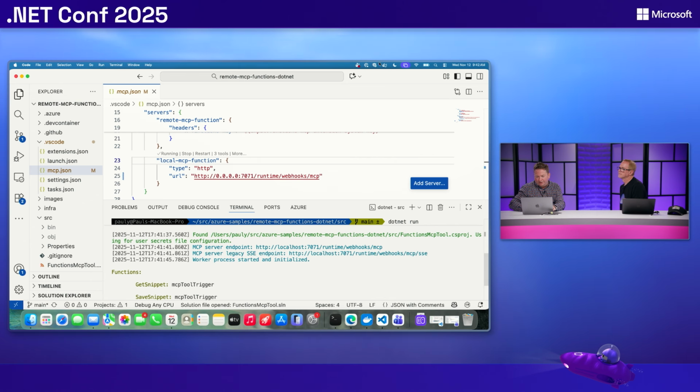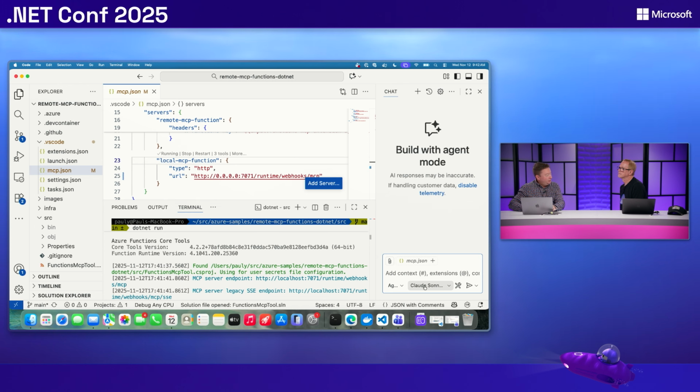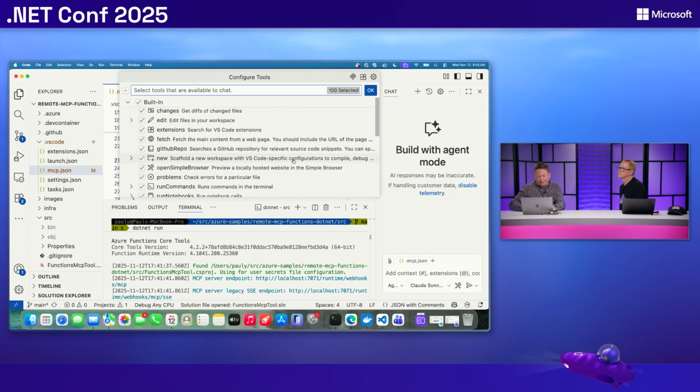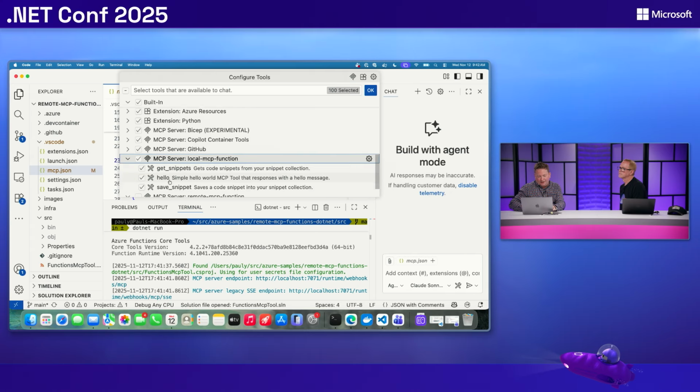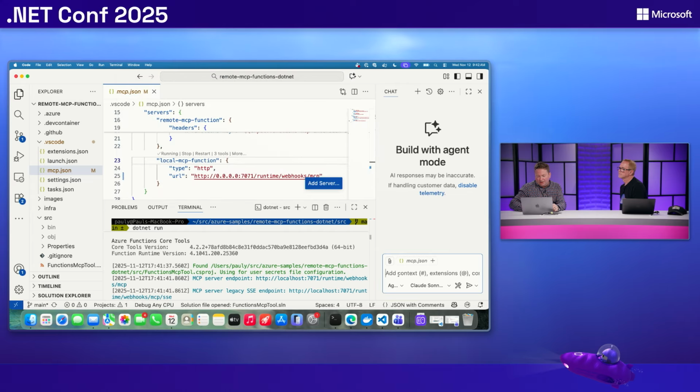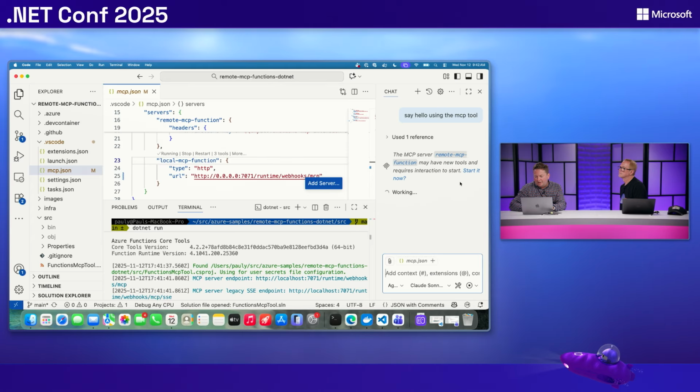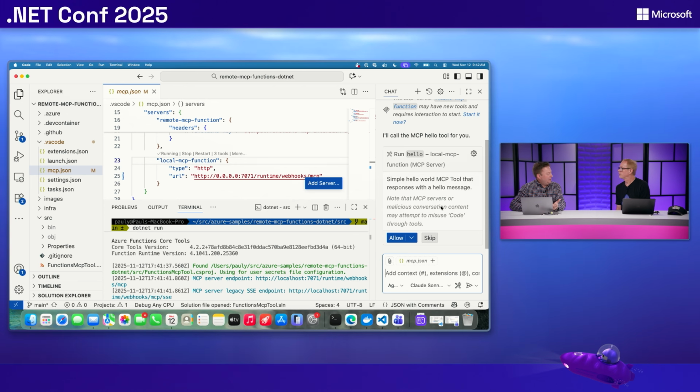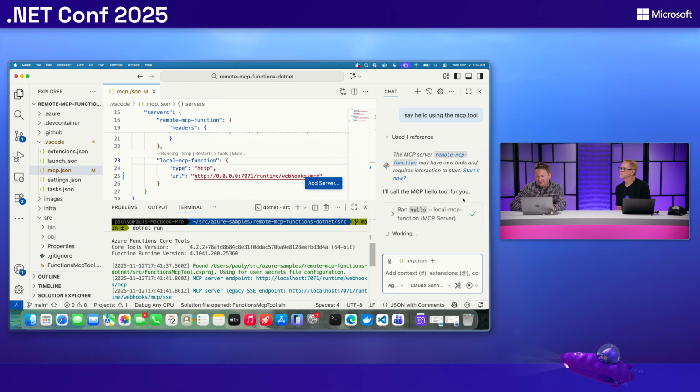And now if I go into the agent mode of Copilot, I always click on my little toolbox. I can see that these tools have been dynamically exposed to the agent that's living in Visual Studio Code. And I can do things like, say hello using the MCP tool. And safety first, it's going to ask you if you can actually consent. Can I use this tool? Yep. That's good. We're calling rando stuff on the internet. Not that random, but it's always good to be safe.